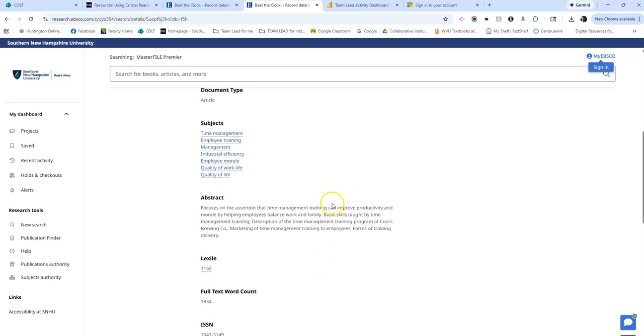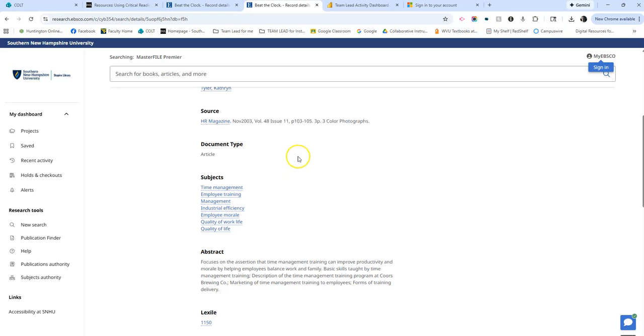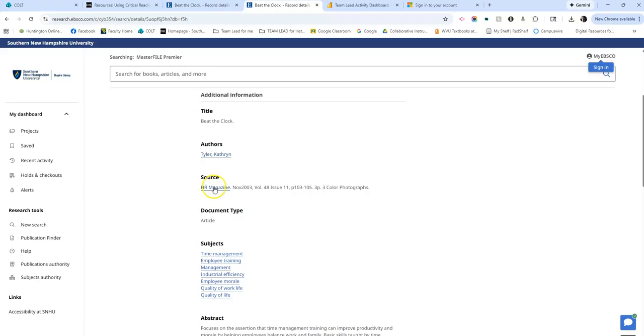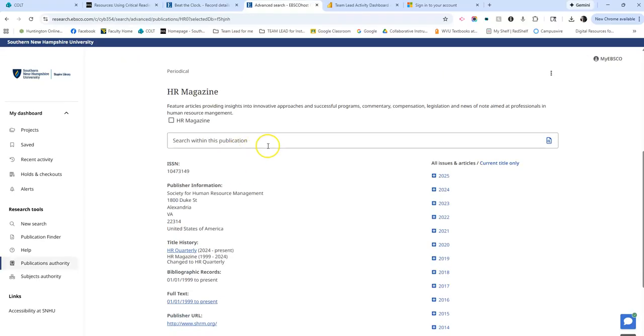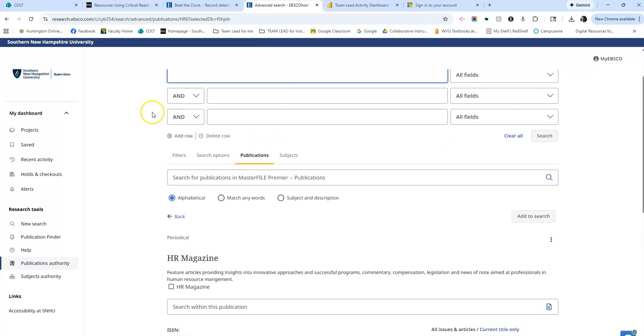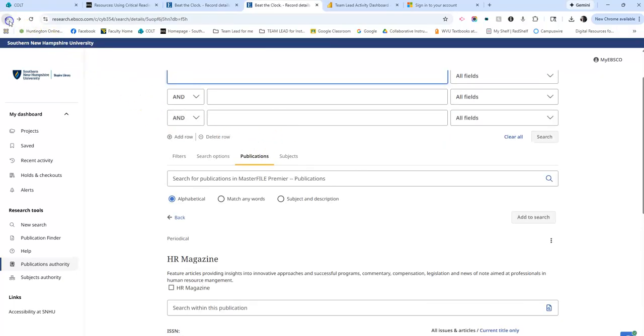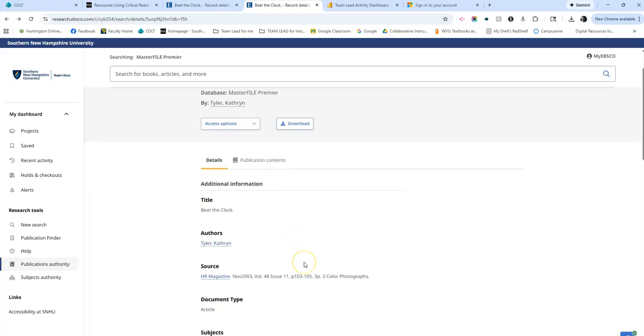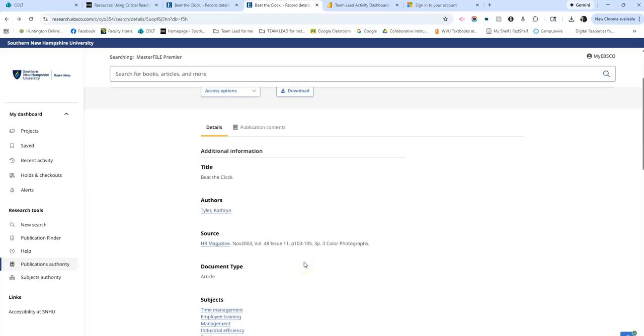So that's some things you'll want to consider. It also gives you the subjects it can fall under: time management, employee training, management, all right? So some of the different subject lines that it can fall under. It shows you the magazine, and you can click on that and actually see more information about that magazine. All right, so all this stuff is useful for you, as you will see when you do the assignments, especially assignments for the first week or two.